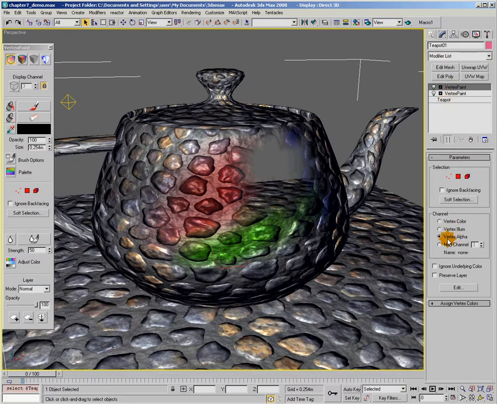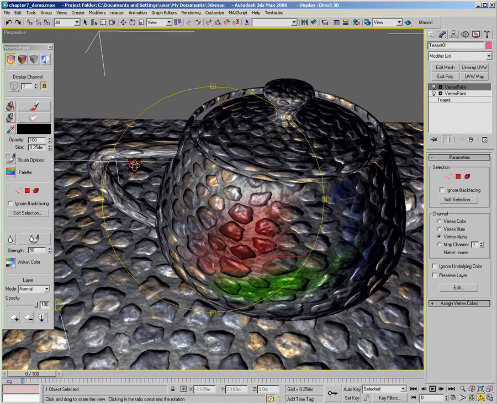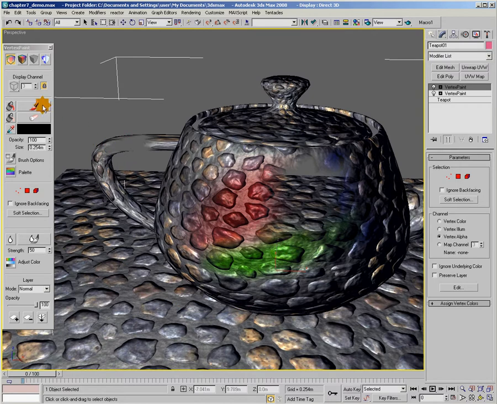So now when I paint vertex alpha in this modifier, I'm actually painting the transparency of the object. If I come over here to the handle, maybe turn the handle down this way and paint my alpha. Now I'm making my handle disappear. See that? Because I'm painting the transparency of it. Because my vertex alpha is defined in my shader as transparency.